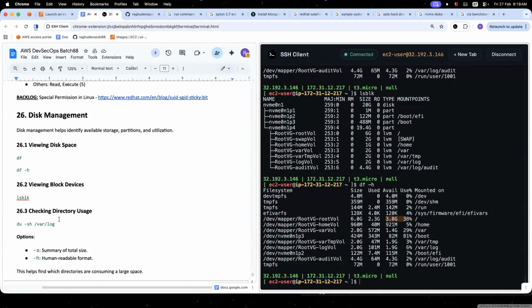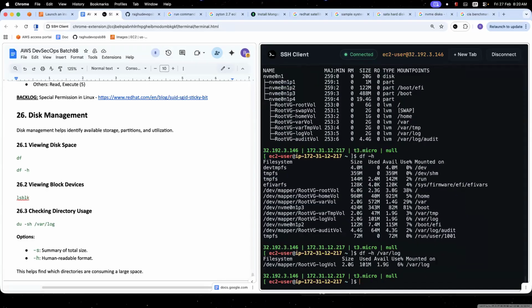And along with that, there's also one more command. If you have any directory, like let's say /var/log, it is telling that the used is 101 MB. You can also get that information using df -h of a particular directory. So df -h of /var/log will tell you only that information.